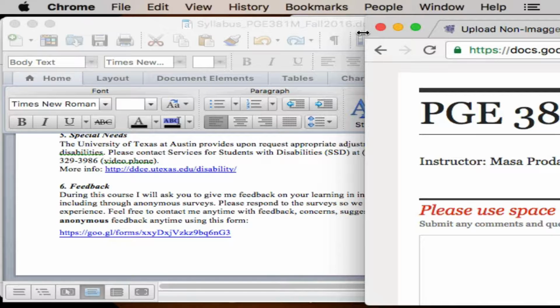I wanted you to pay attention to a detail on your syllabus that has to do with feedback and communication. You can give me feedback in any form. You can talk to me, email me, or drop by my office hours, but there's also an anonymous way to give feedback, and that is via this form.